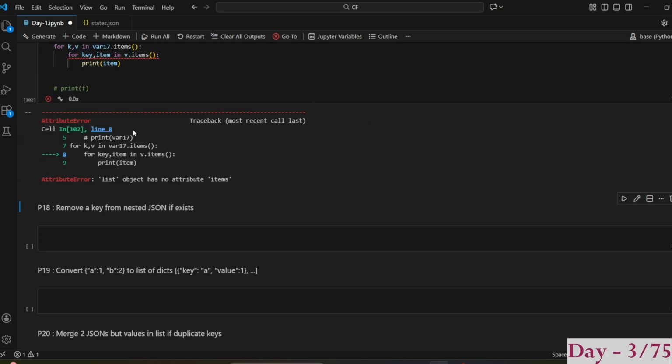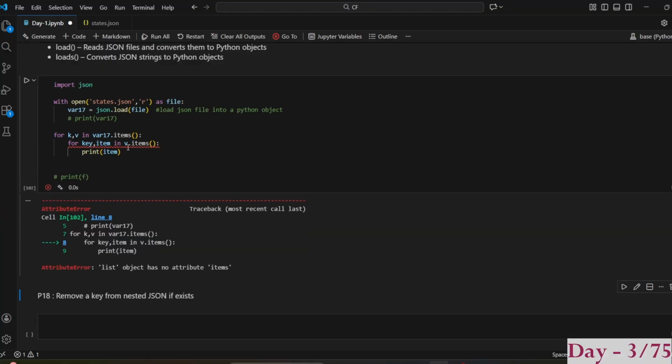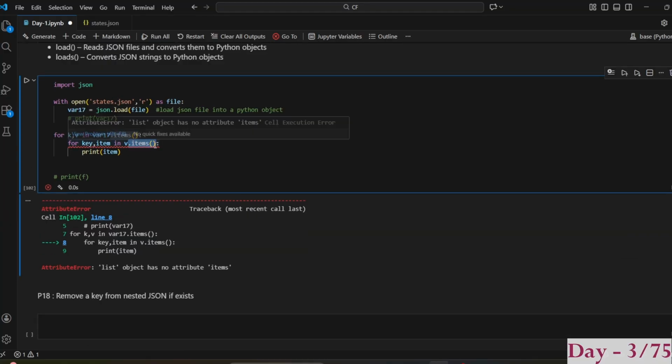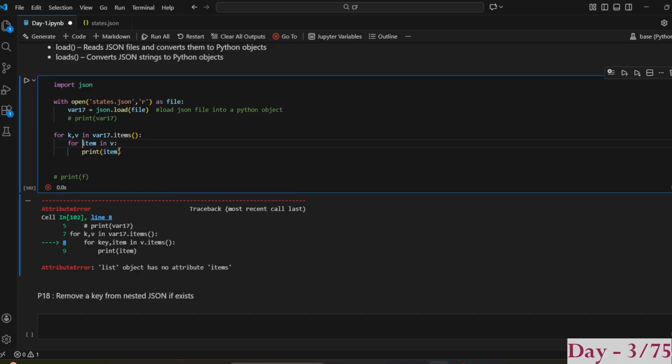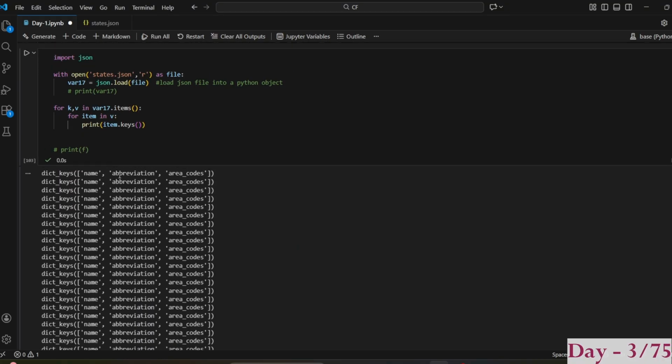Try to see if it's a list object. Since it's reading it as a list, maybe inside the list we are getting it as a value. Probably it should be something like this, a dictionary. So if I try to see the keys first, okay, getting the list of keys.